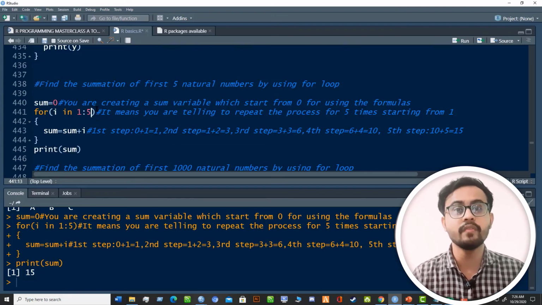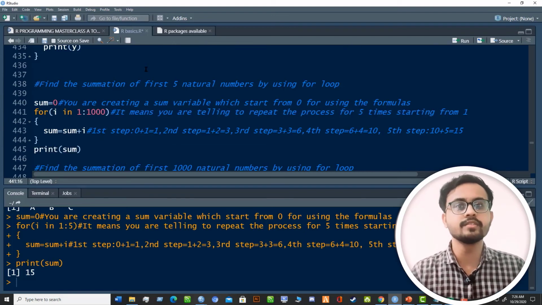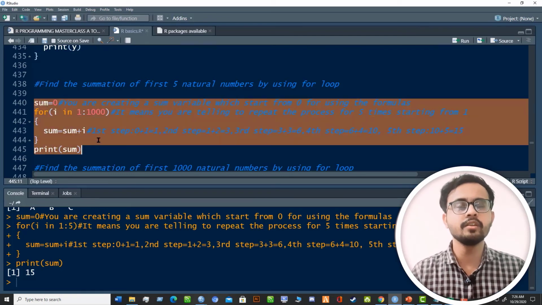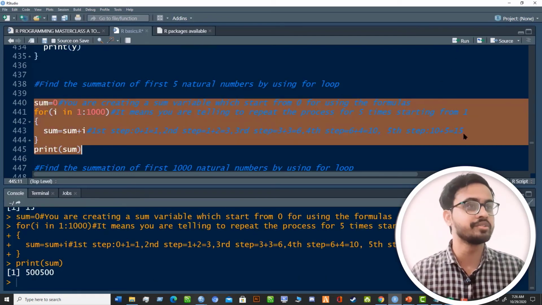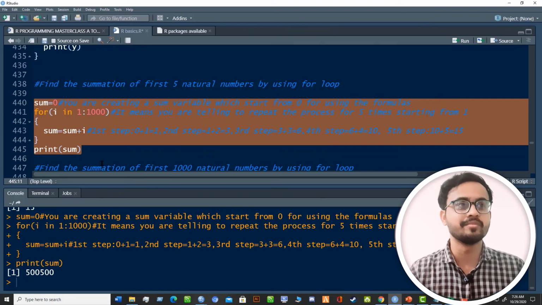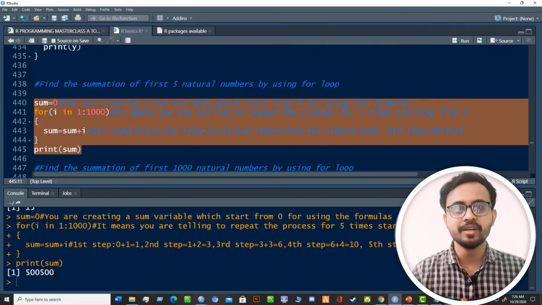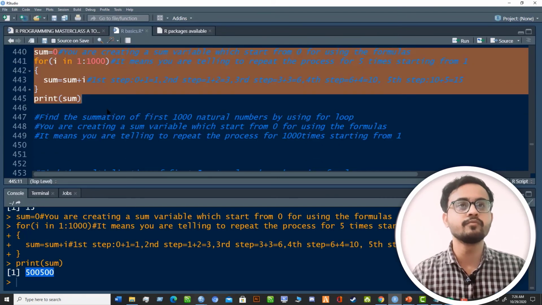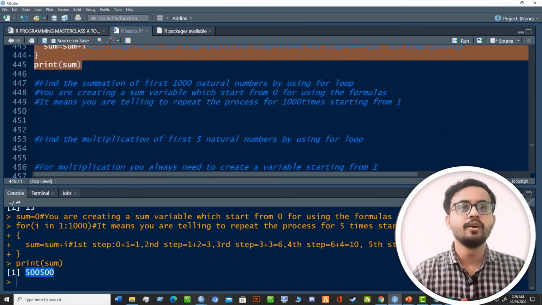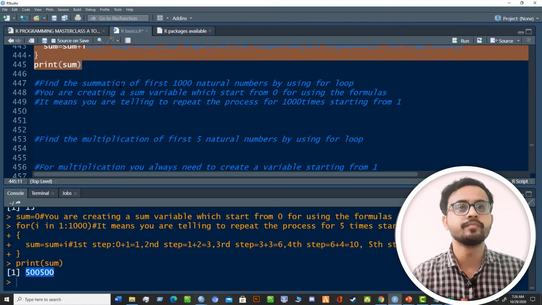Now if you are using 1000, it will still give you the answer, okay? But it will do that for 1000 times, or I cannot just write and show you 1000 times here. It will take a day to do that, okay? So that is how the output is if you find the summation from 1 to 1000. Okay, so now let's do something really interesting.